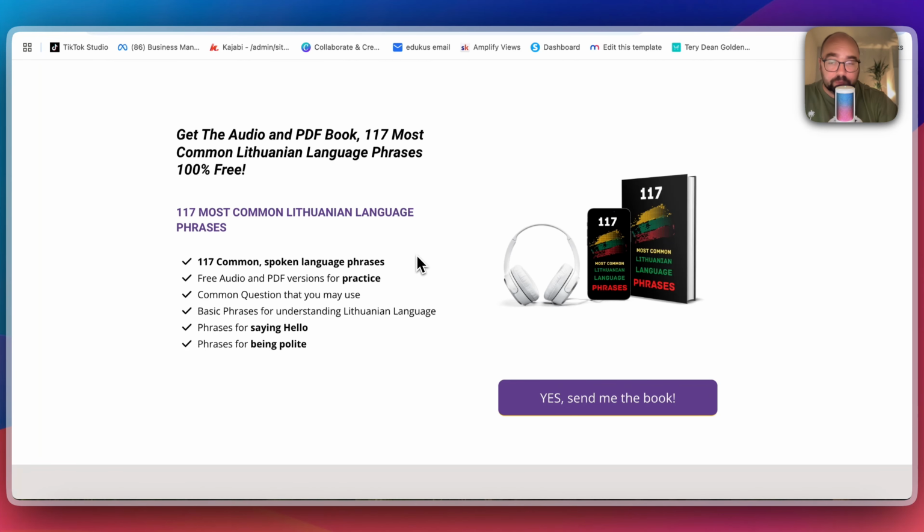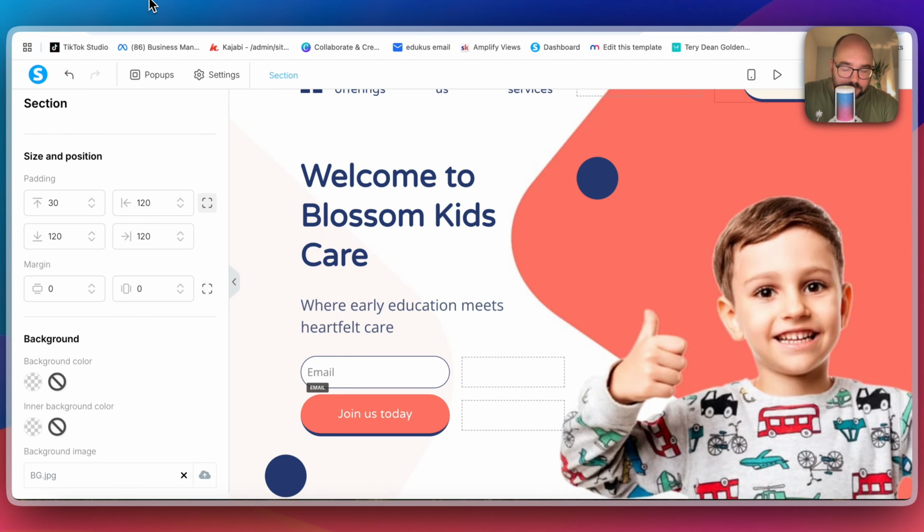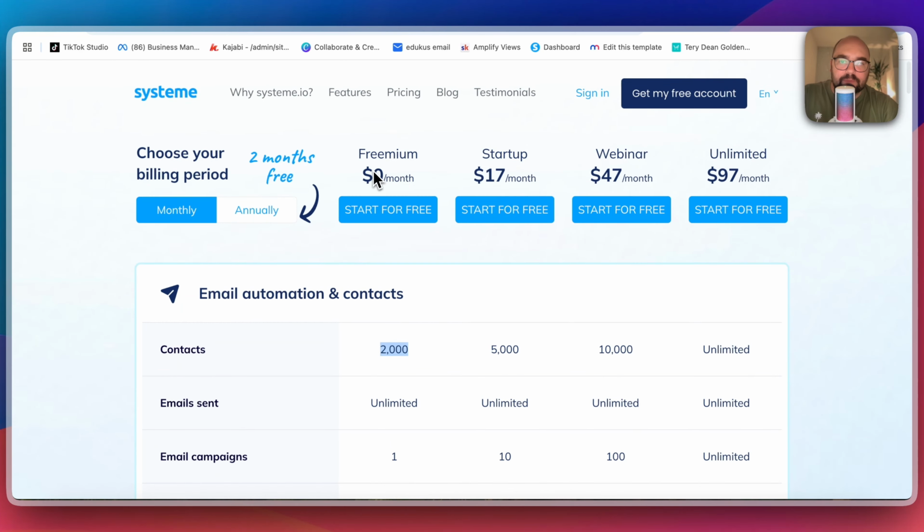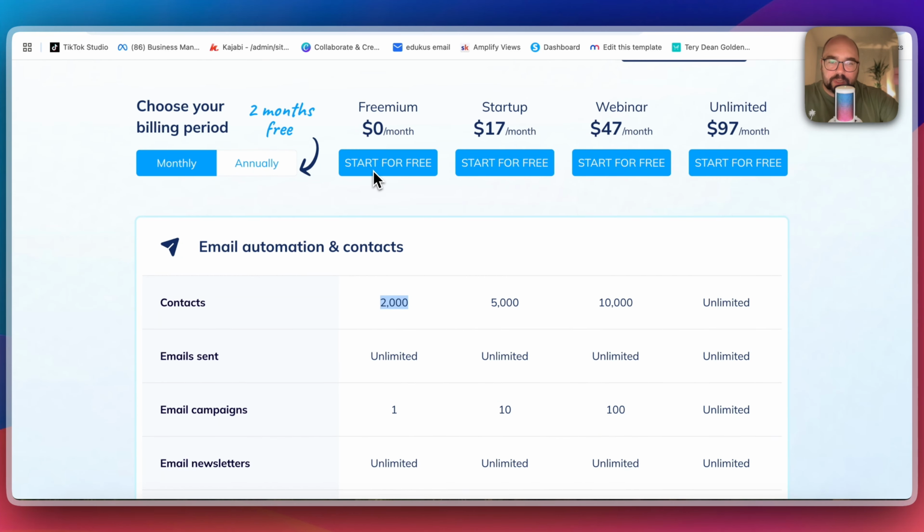I hope that was interesting and useful. As I said, System.io is the tool that I really recommend because it's really powerful for a free tool. You get a lot of things. You get like 2,000 contacts. I think MailChimp offers you 2,000 contacts, but it's pretty much limited. Over here, you can even create tags. You can tag what kind of contacts has what. So you can even create a product.